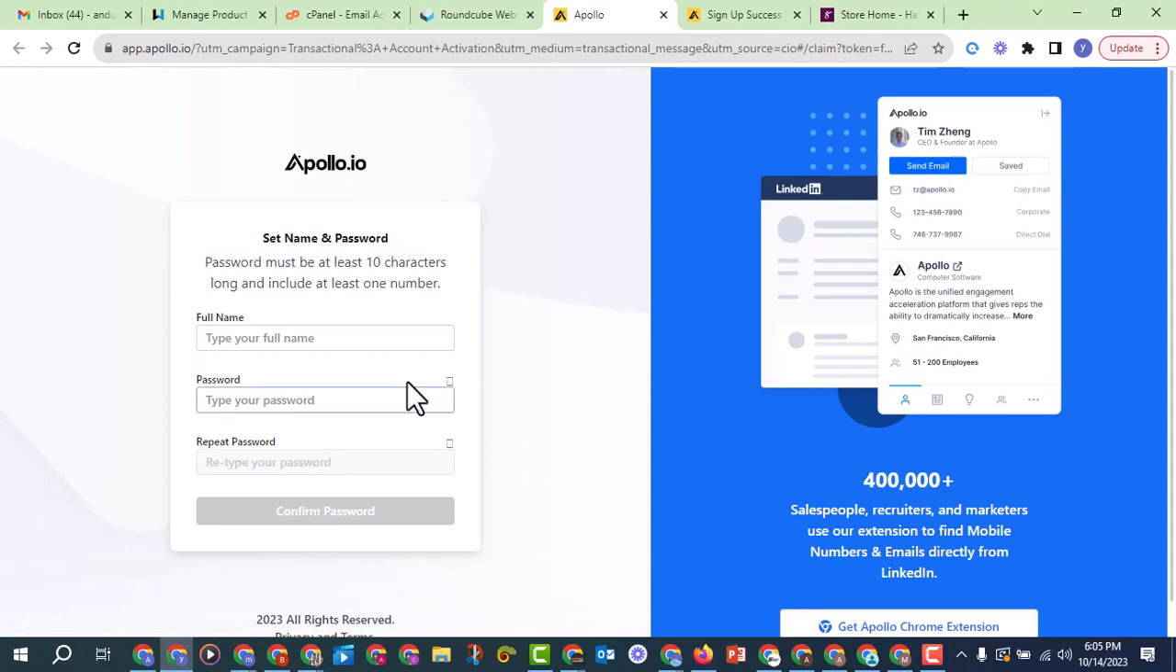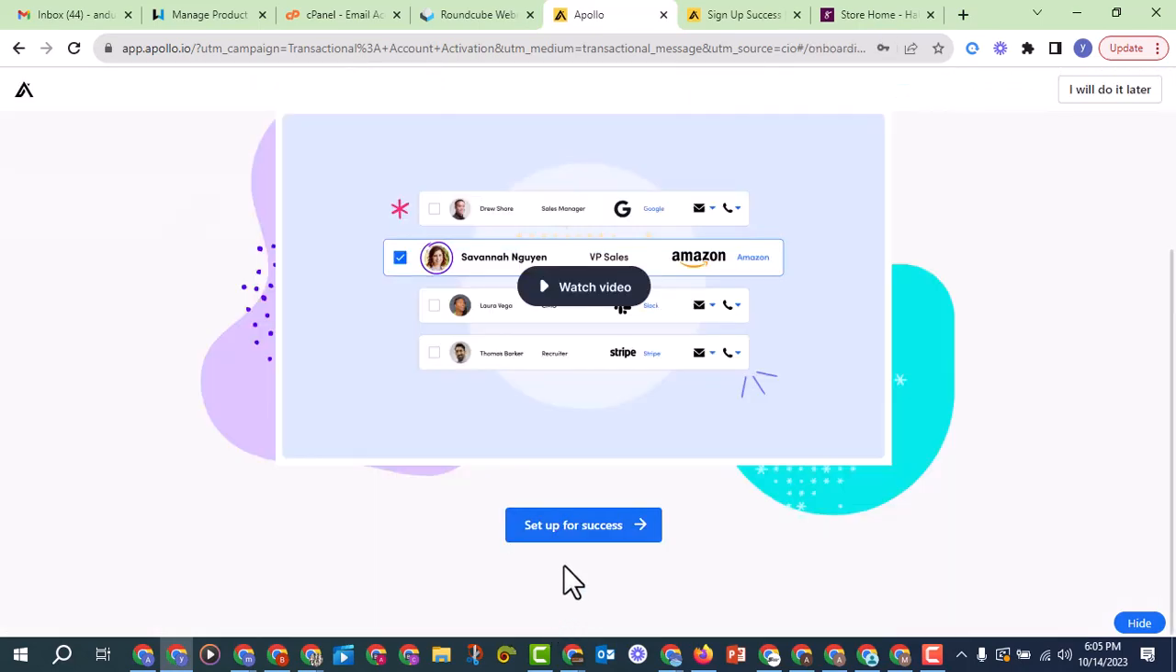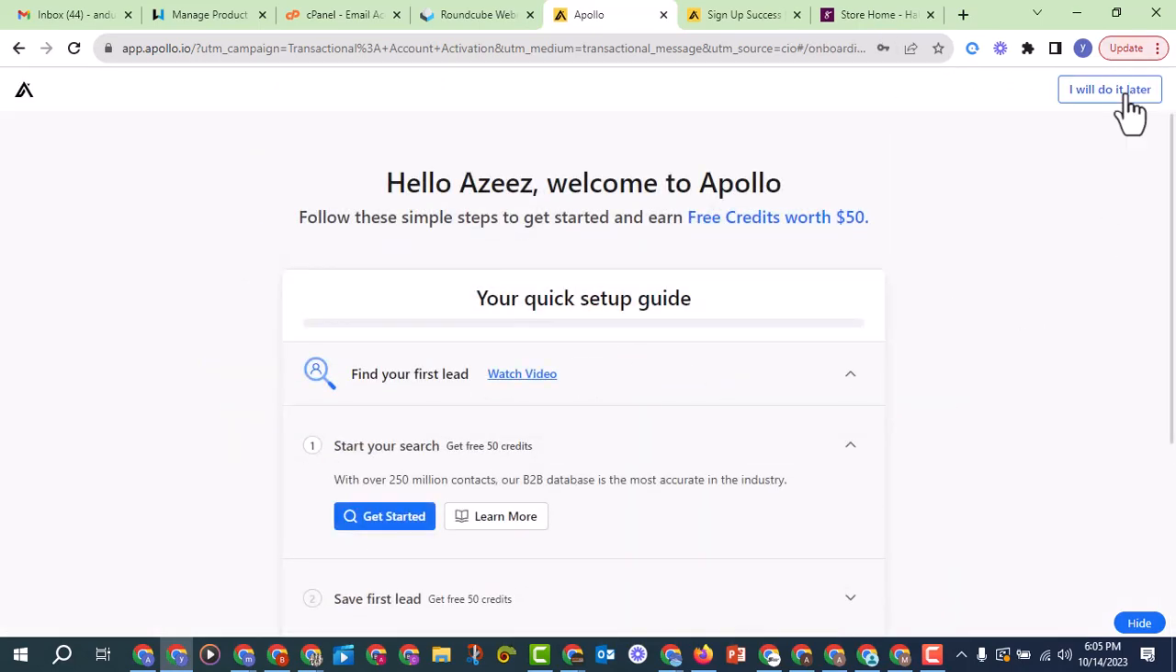You can open a new tab. If you just click on it, it's going to open a new tab. So I can enter my name, maybe Aziz something. Just enter your full name, your password, and click on confirm. So, set up for success. Then click on I will do it later.